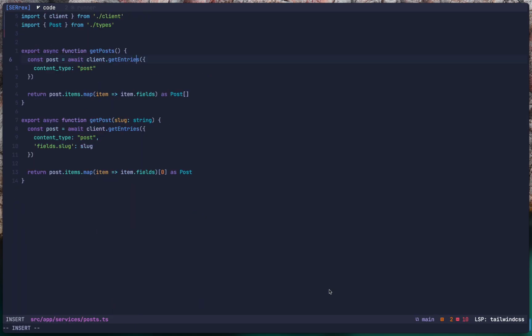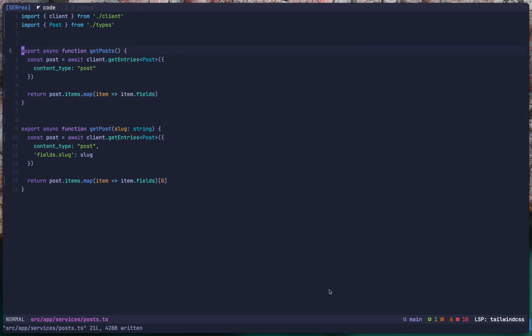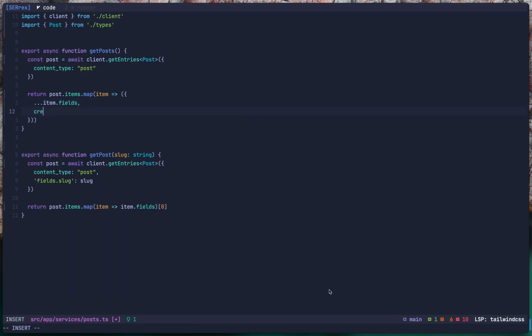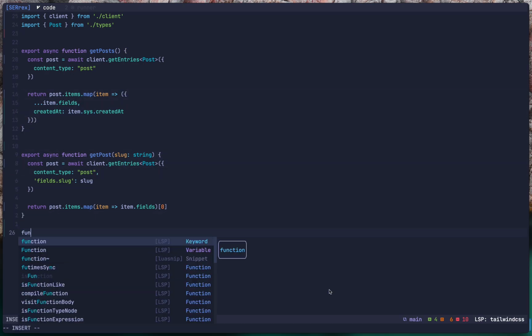We are good. Let's go back and pass the post as the generic value, and let's do the same here. Okay, now it supports the type. Great. And also I need to add the created at time to display the post created time. So I'm going to return the item, and I'm going to call this createdAt, since it's in the system within the item.